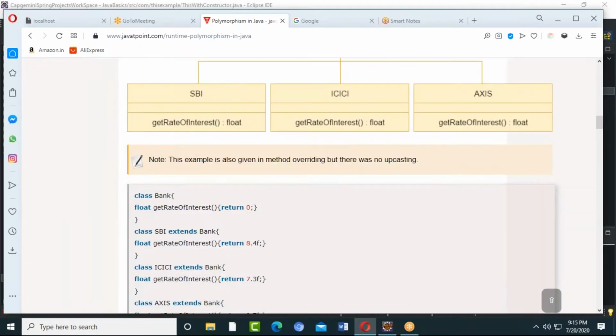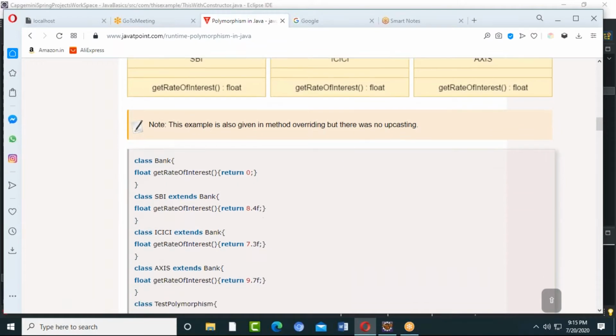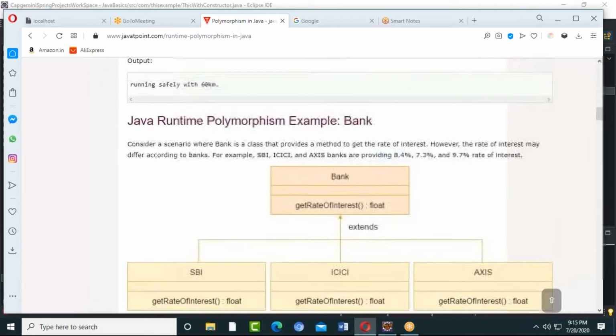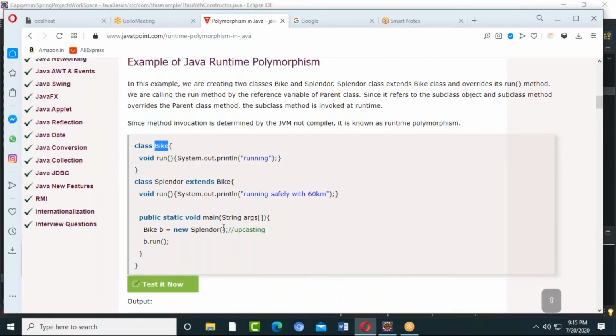Downcasting is not possible in terms of inheritance. Downcasting means I create a superclass object and try to assign it to the subclass reference. No, I cannot assign that. Downcasting is not possible in the inheritance concept.